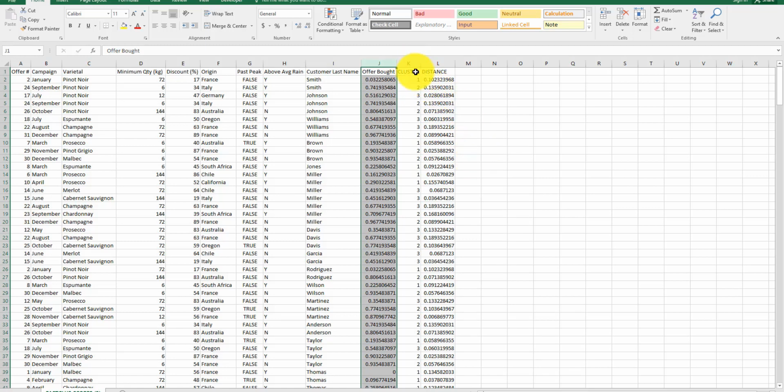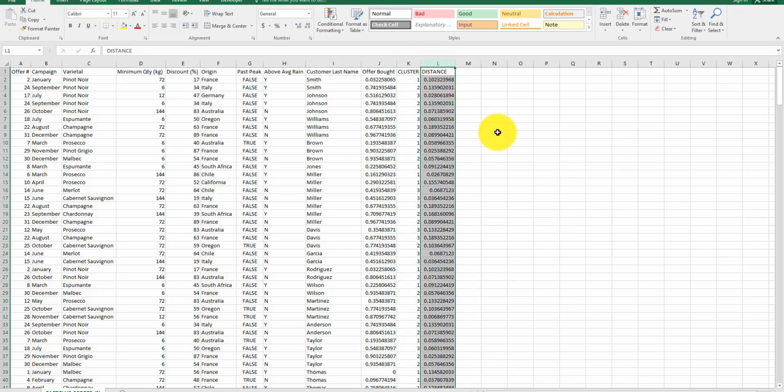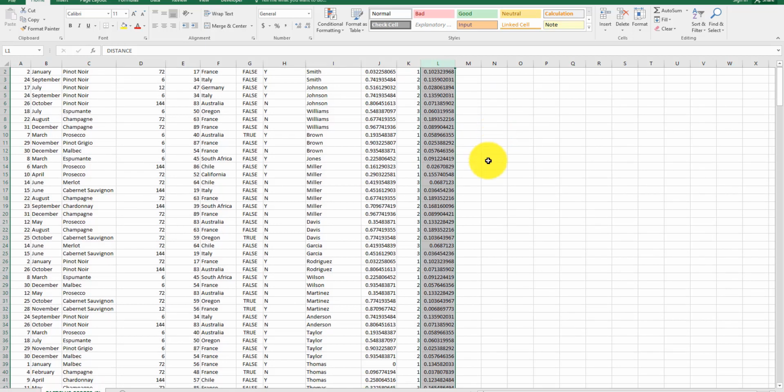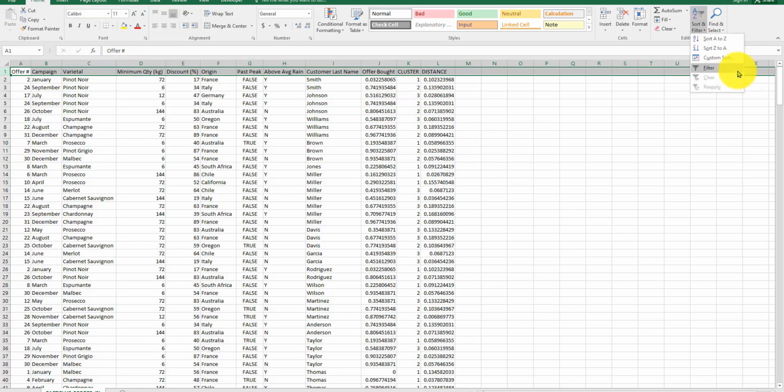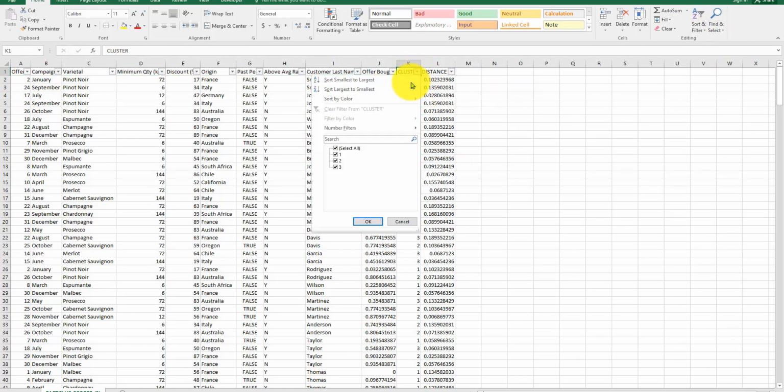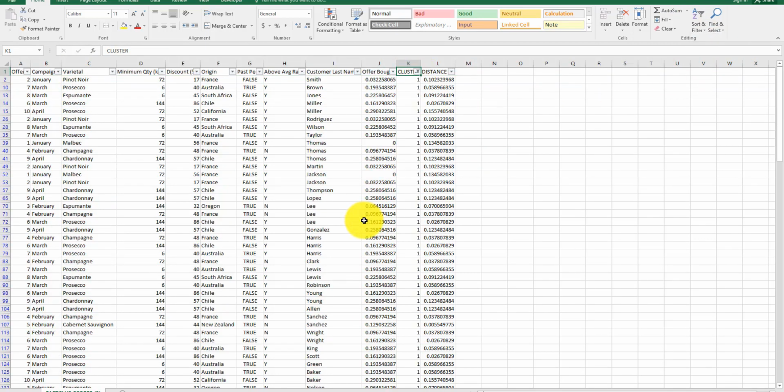And what we need to look at here is the clusters that they were assigned and the distance that they have. So let's just look at this for a minute. We're going to look at cluster one. Now we've got cluster one, and these are all the individual customers.